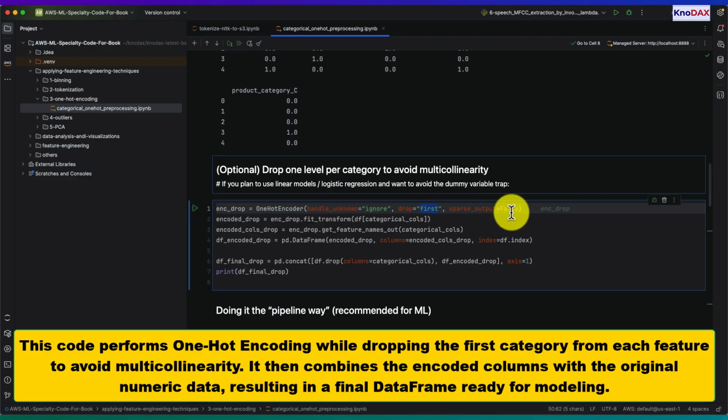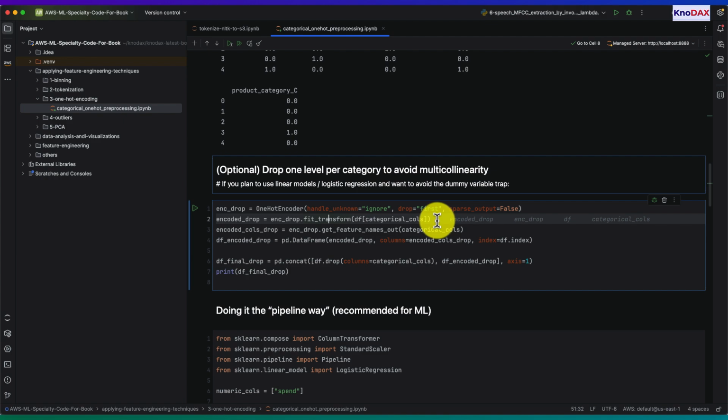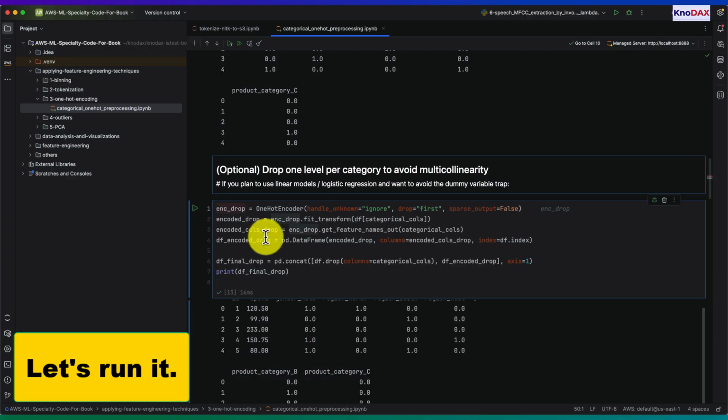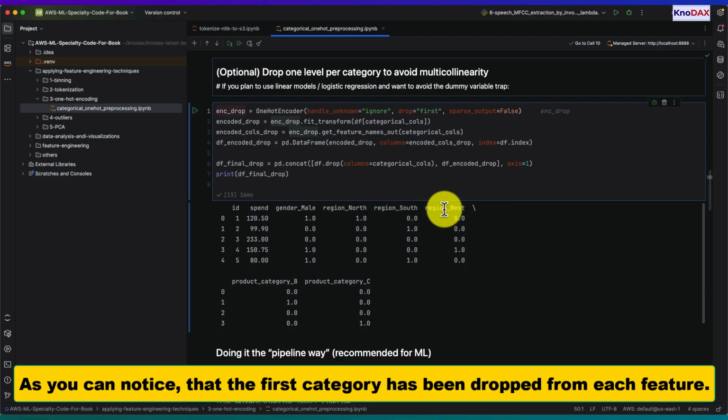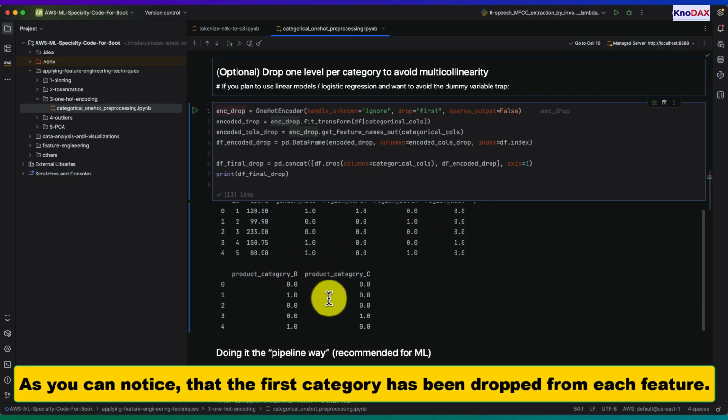This version of the code performs one-hot encoding while dropping the first category from each feature. It then merges the encoded output with the numeric columns to create a final modeling data frame. Let's run it. You'll notice that the first category from each feature has now been removed from the encoded output.